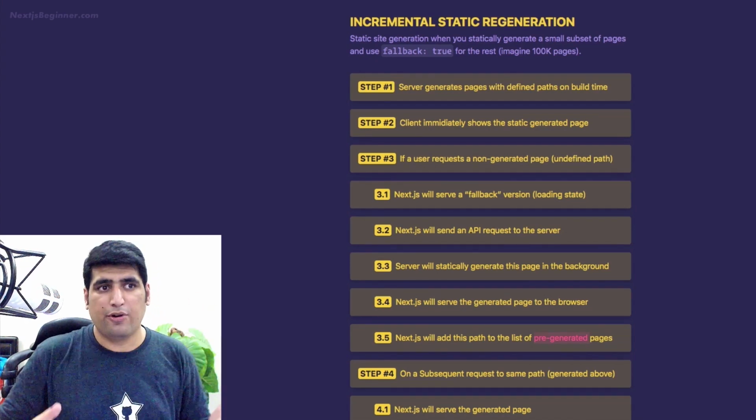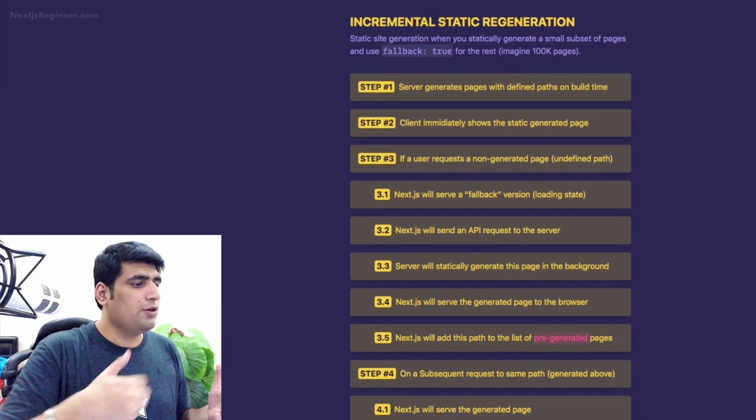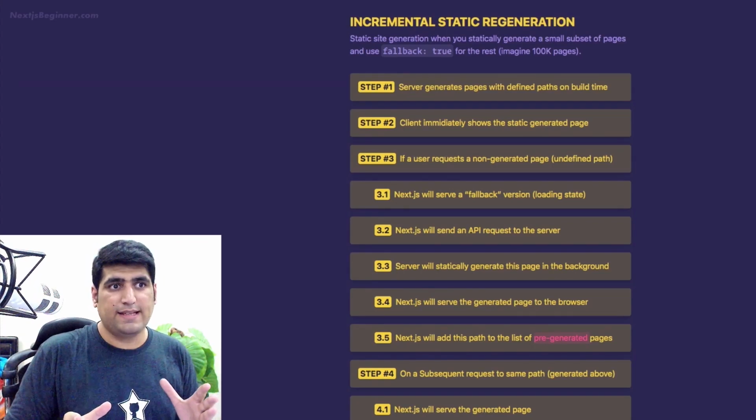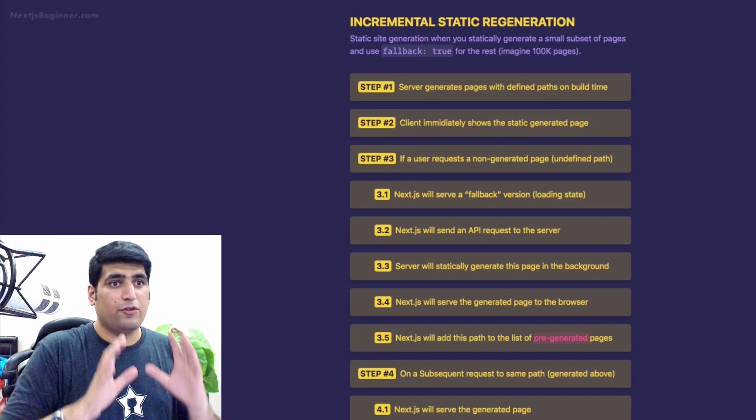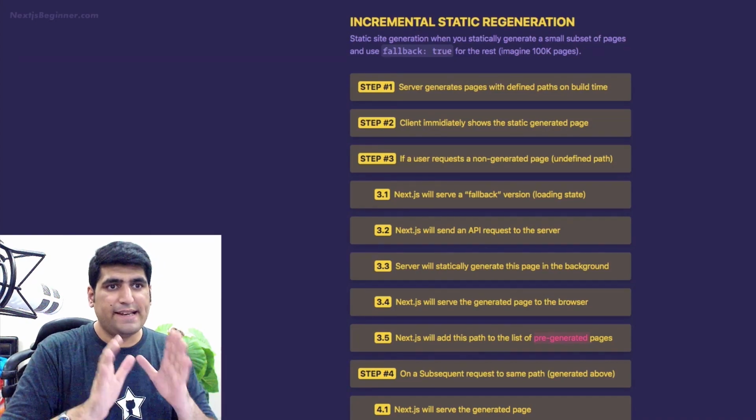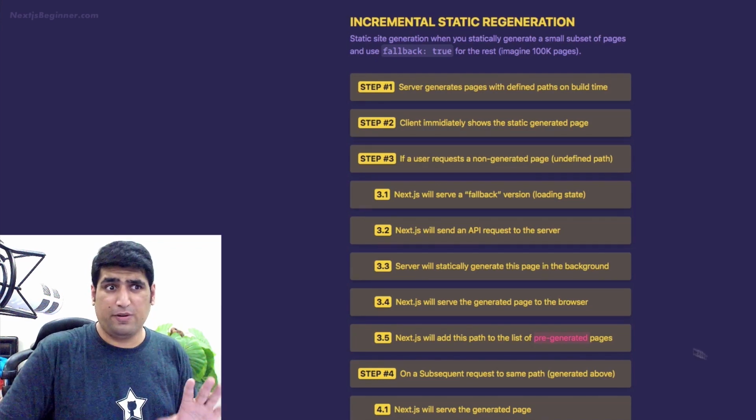So on a subsequent request to this page, if a new user comes to the same page, the server is not going to regenerate this page. It is going to use the old page that was generated for the first user and just serve that to you completely statically. And this approach is super amazing.